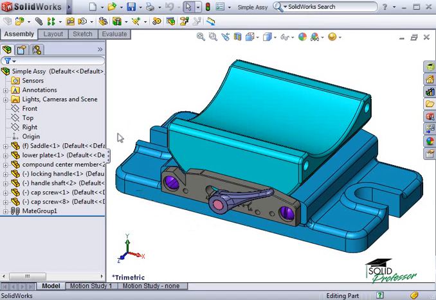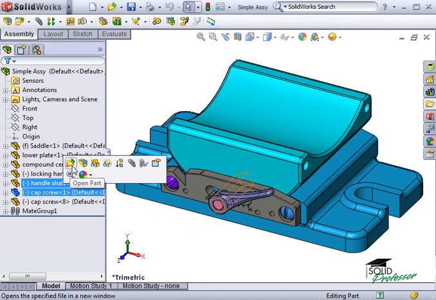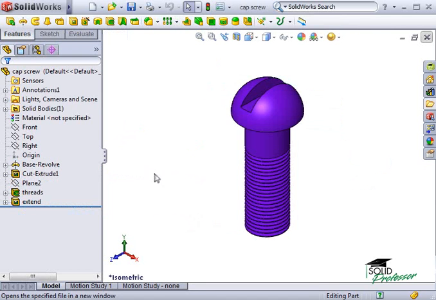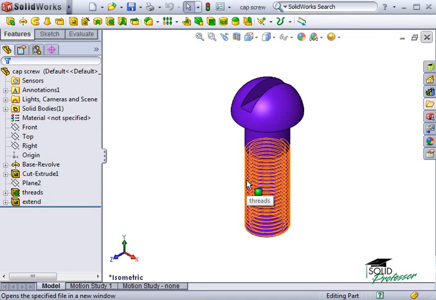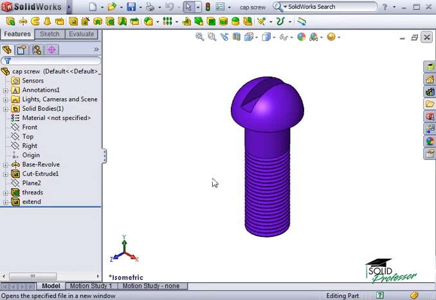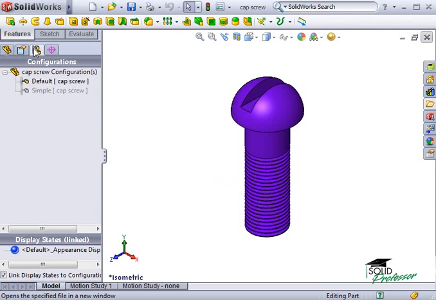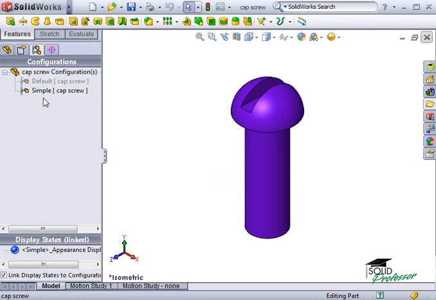Next, take a look at the cap screw. The threads are definitely unnecessary and can be suppressed to speed up the assembly. However, if we look at the configuration manager, we can see a configuration called Simple already exists. In a moment, we'll see how this configuration can be activated automatically at the assembly level.